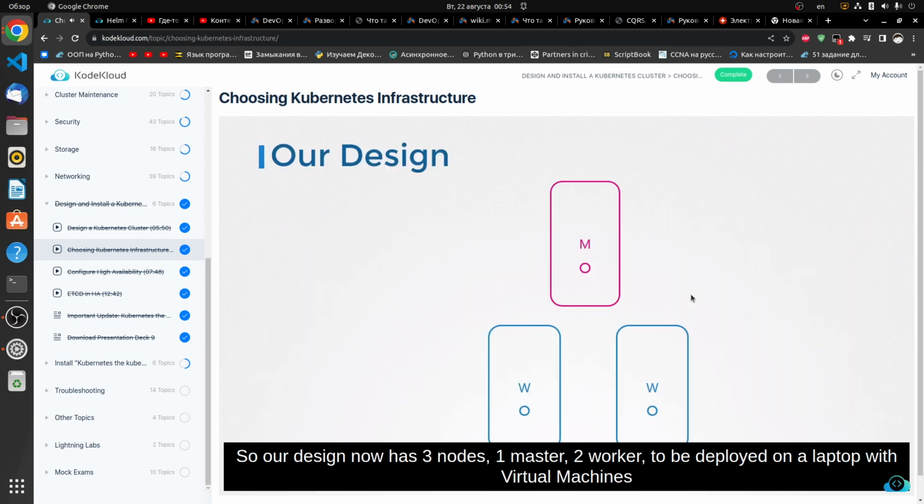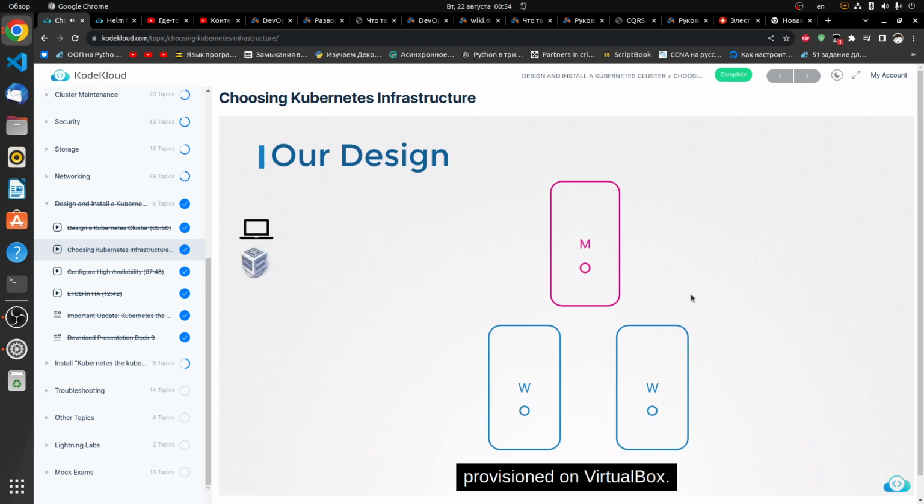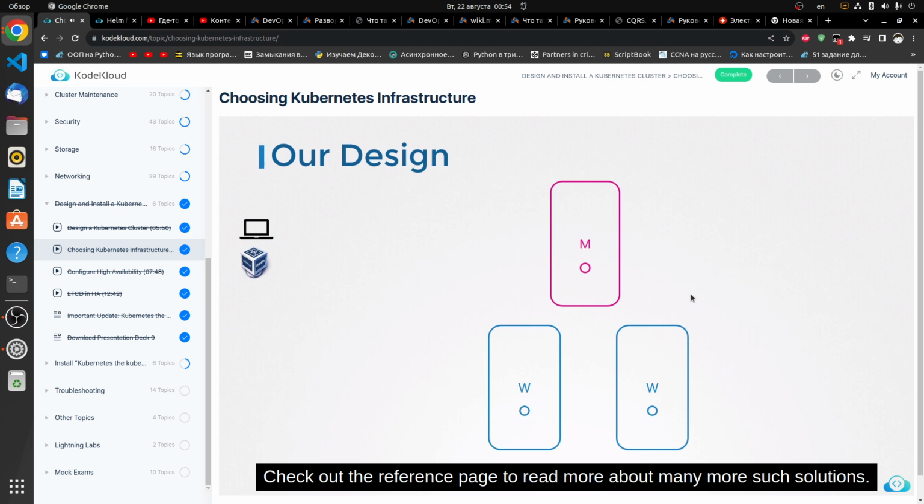So our design now has 3 nodes, 1 master, 2 worker, to be deployed on a laptop with virtual machines provisioned on VirtualBox. Well, that's it for this lecture. Check out the reference page to read more about many more such solutions.